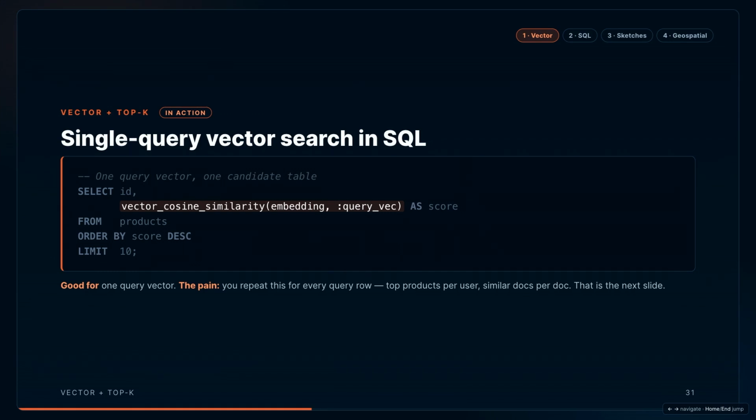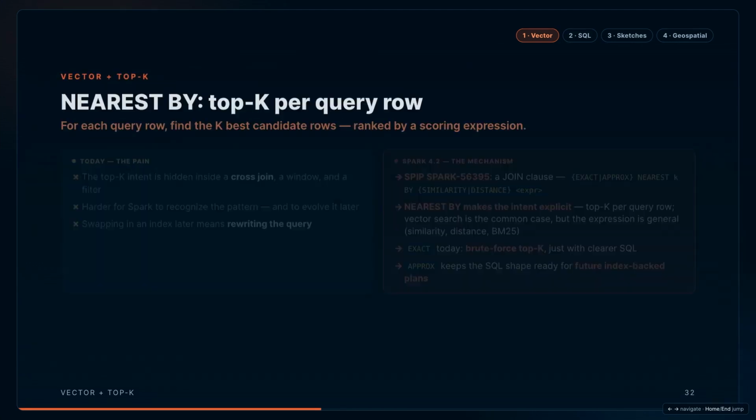The simplest vector search: one query vector against a table, score, sort, take the top 10. It is just SQL. But real workloads have many query rows, like the top products for every user. By hand, that means a cross-join, a window, and a filter. So NEAREST BY, the latest feature, replaces that.